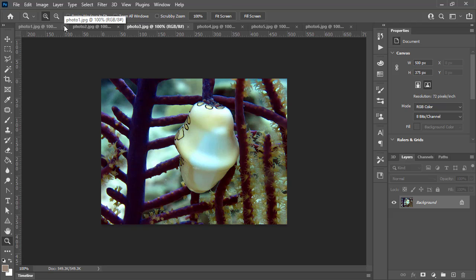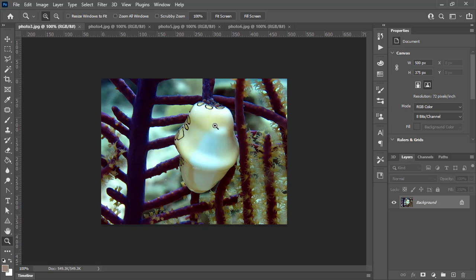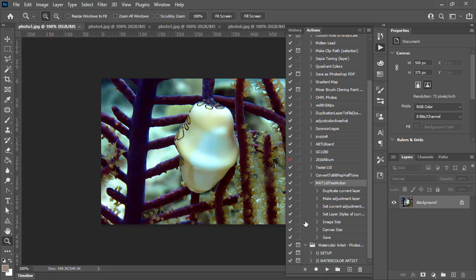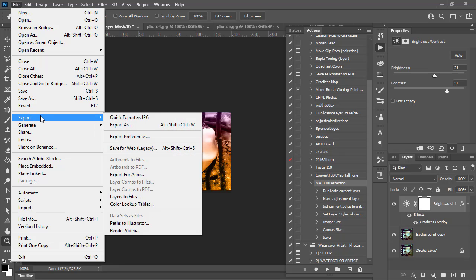So I can close the other photos that are here, or it doesn't really matter if they're closed or open actually. But one thing that now that I have an action, you can see how easy it is to apply that action to a different photo, right? You just hit play and it would apply the action to that particular photo. So that's great. I can do that to a whole folder of photos, however.